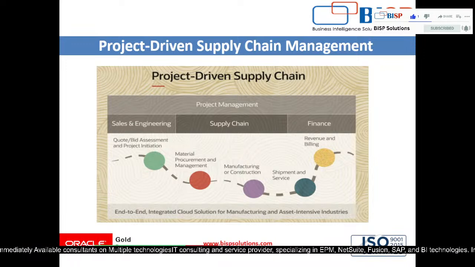Next is supply chain. We purchase the project specific material. We automate the segregation and valuation of the project specific inventory. We create the work order and issue material in the project specific material. Under sales and engineering, we perform the quote and bid assessment and create the sales order only on the project specific. And in the supply chain, we purchase the material based on the project, any project.